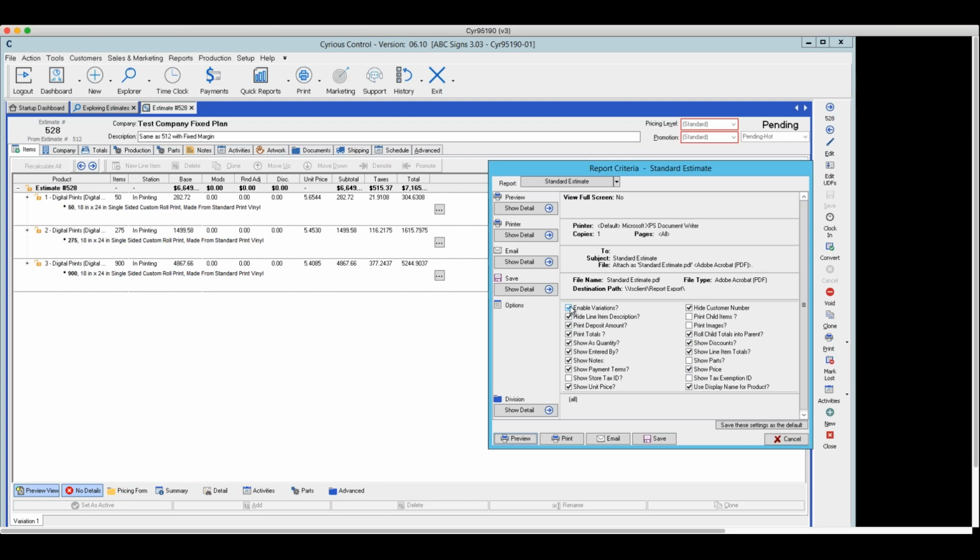Here it says that I've got variations enabled. I want the totals to print. I want to know who it was entered by. I want to show the notes. I'm sorry, with the check mark off, this is going to hide the child items. It's going to roll them up into the parent, and that's what this one is showing. Roll the totals into the parent value, and I want to show discounts. Okay?